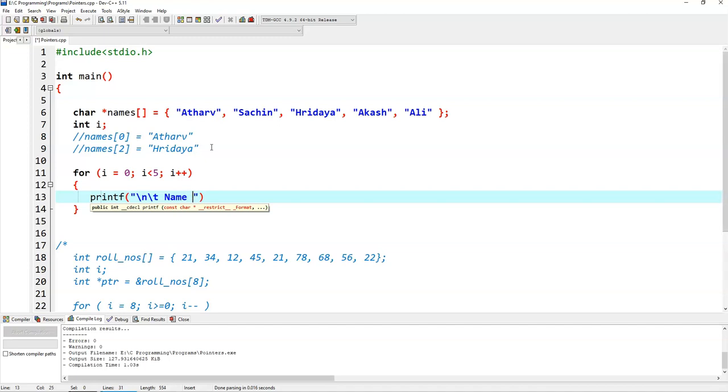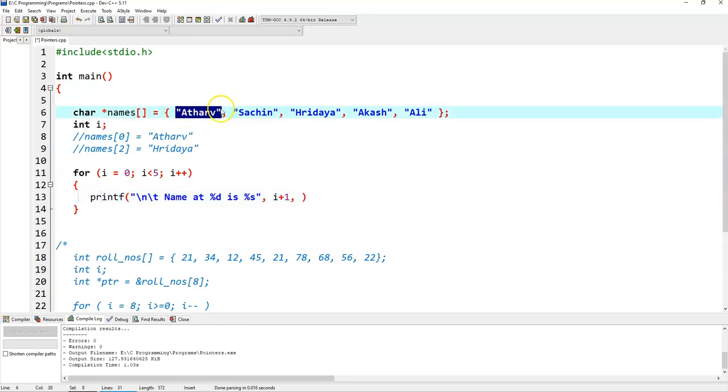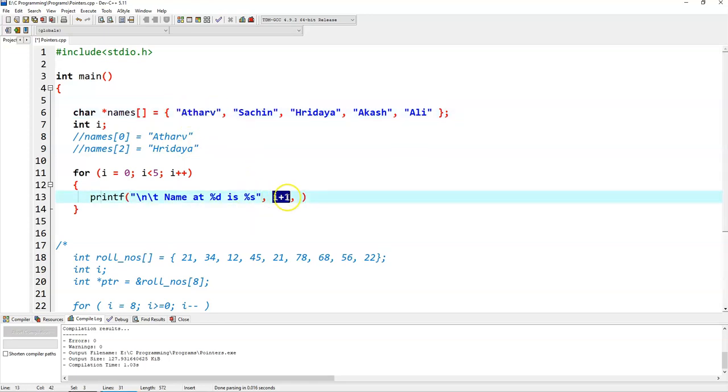name at %d is %s. So %d means what, at this location i or at i plus 1, right? At the location i plus 1. For 0 it is 1, which is basically logically the first location, but for the computer it is 0, so for us we will print 1, right? Then it will be names[i], right, but you cannot have a star name because star name will not give you the correct answer.